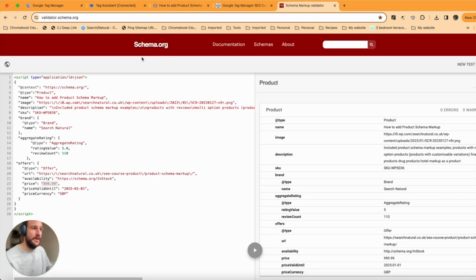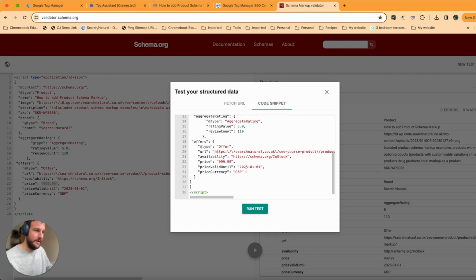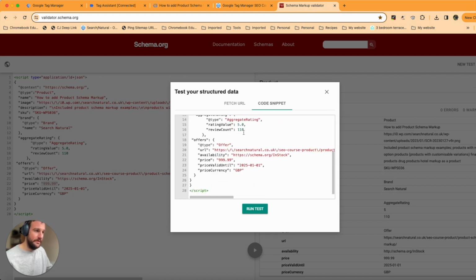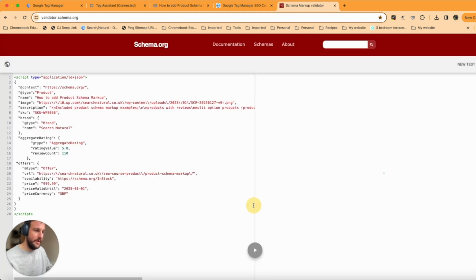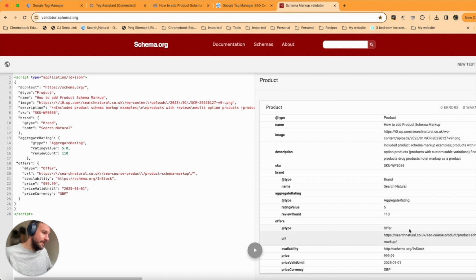We're going to go to the schema markup validator. We're going to press new test. We're going to paste the code in there. You can see that this is what's been pasted in from my copy. And then, yeah, we can see it validates. So that's exactly what we want.